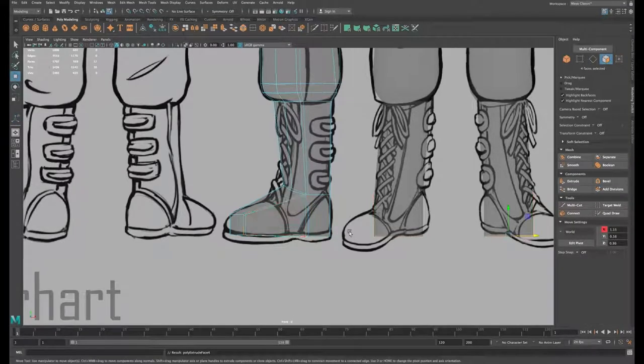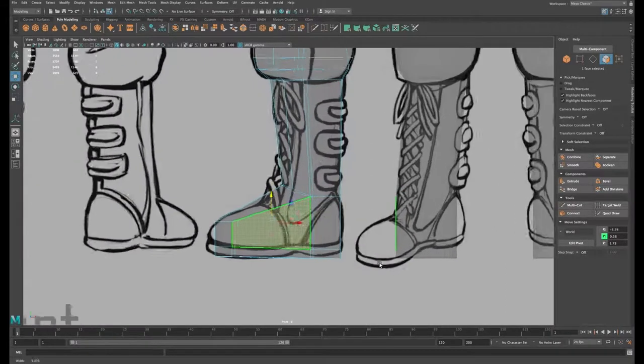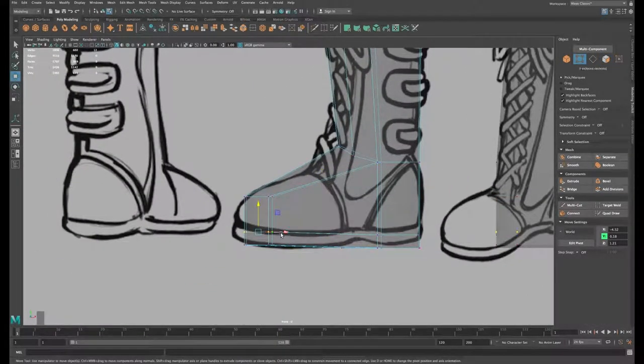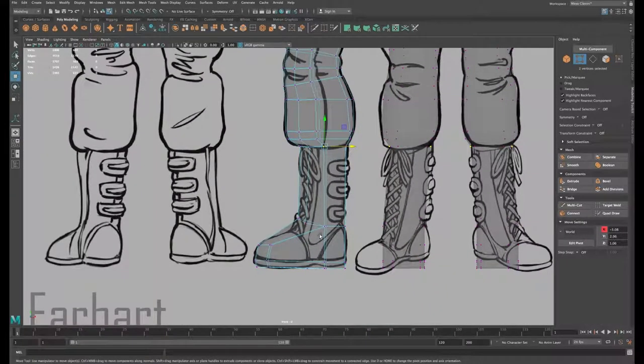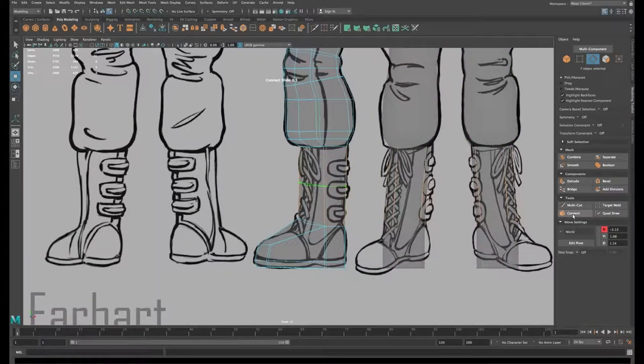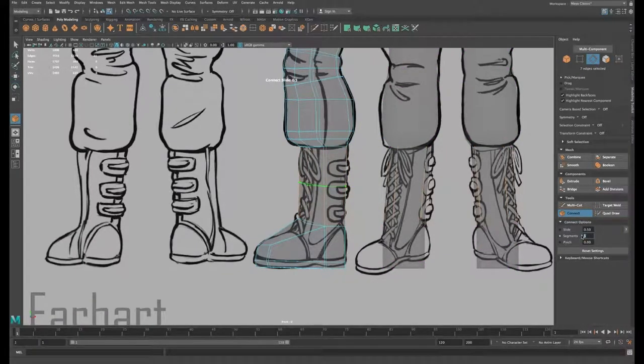Hit W, and pull it down. It defaults to the original front view for the selection, but I can go back here at any time. Pulling these vertices forward a little bit, and these down. There's a curve to this boot that I'd like to have represented in my form. Select these edges, hit Connect, and change segments to 3. Hit W, and drag these backwards.